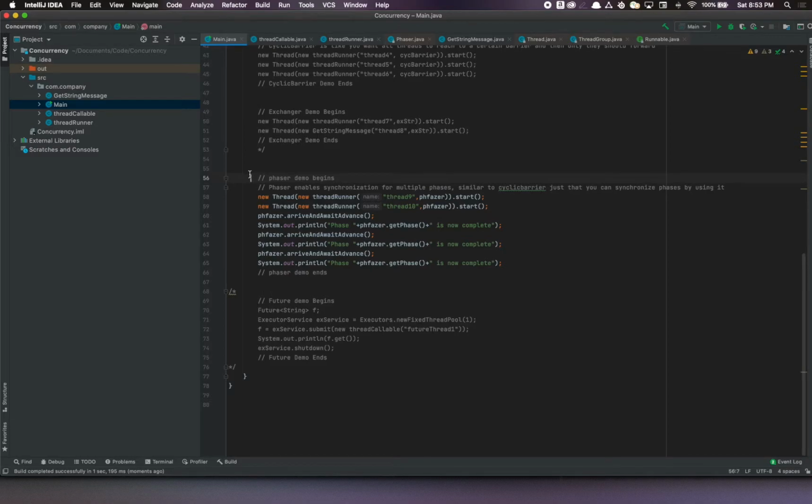Phaser is another type of synchronization mechanism that is available in Java, and that enables us to synchronize threads between different phases. So within a program, which is like your class which implements Runnable, or maybe the Callable interface, in that code, you could have a set of instructions that you want to execute first for all threads, and then only those threads should move to another set of instructions, and after the completion of those instructions, they should move to another set of instructions. So in a sense, you would call that type of flow as different phases of your program.